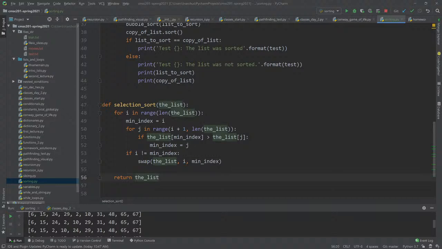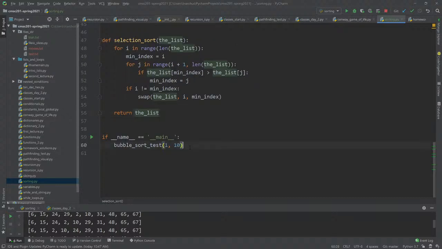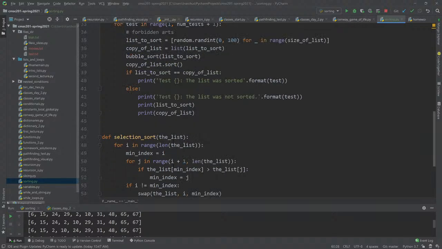And that's it for selection sort. Selection sort is pretty simple. I think it's probably the easiest sort to understand, and I think it's a pretty good sort in that sense.